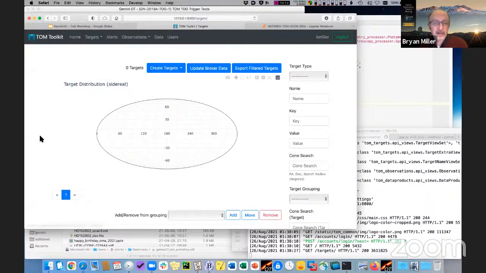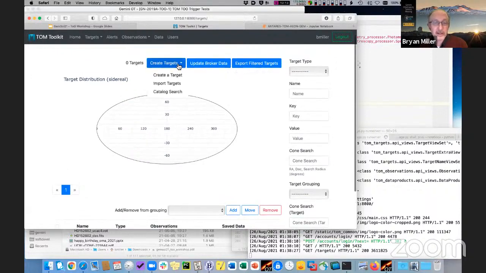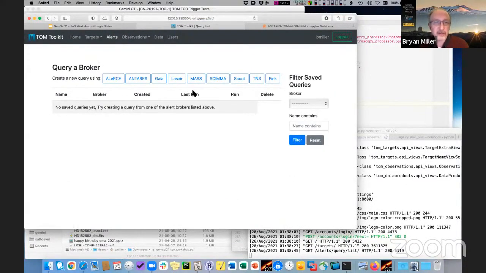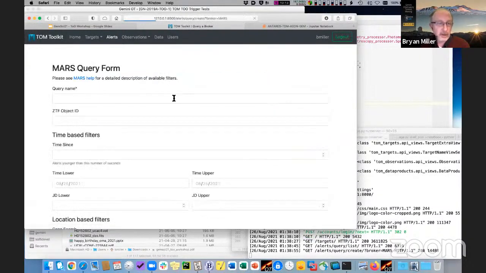There's a place to enter targets, so you have a little map of the sky. You can create targets manually, import targets from lists, or do Simbad searches to enter them. Of course, the power of this is to do queries on these brokers, so that's what we're going to start with. There are a bunch of different brokers that you can connect to. I'm going to use this Mars broker, which has ZTF alerts and is managed by Las Cumbres Observatory.